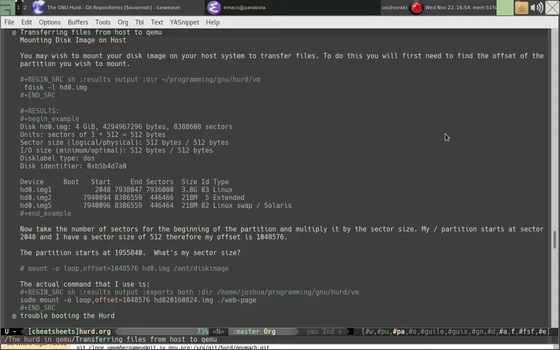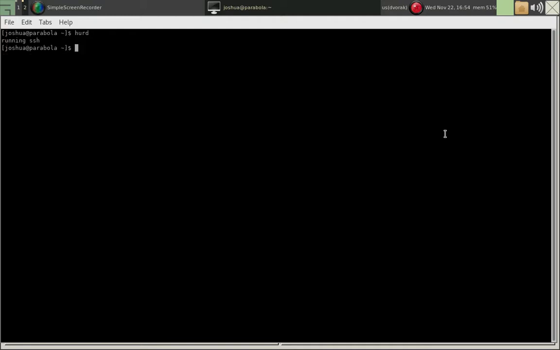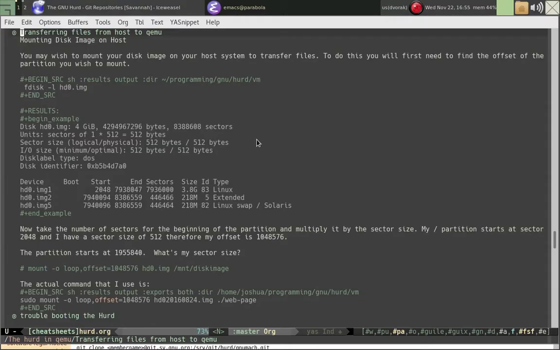Cool. So while that's shutting down, I'm going to try to get this stuff. Well, actually, I'll just wait. It shouldn't take too long. Trying to reboot, it's going to fail because I told QEMU to not allow it to reboot. Programming, GNU, Hurd, VM. Okay, so that's the image that I'm using. These are probably things I can go ahead and delete, but I haven't deleted them.